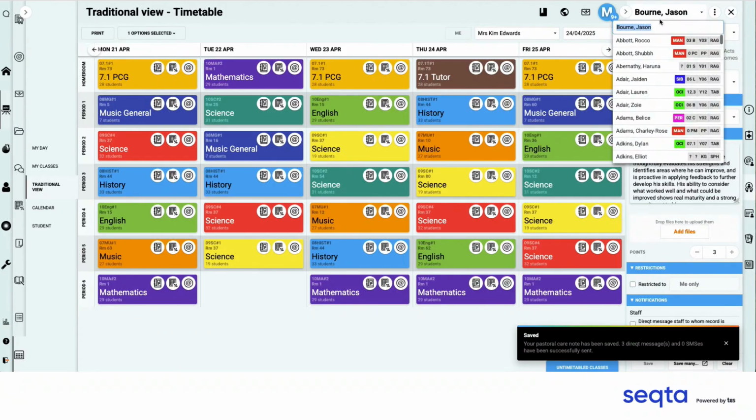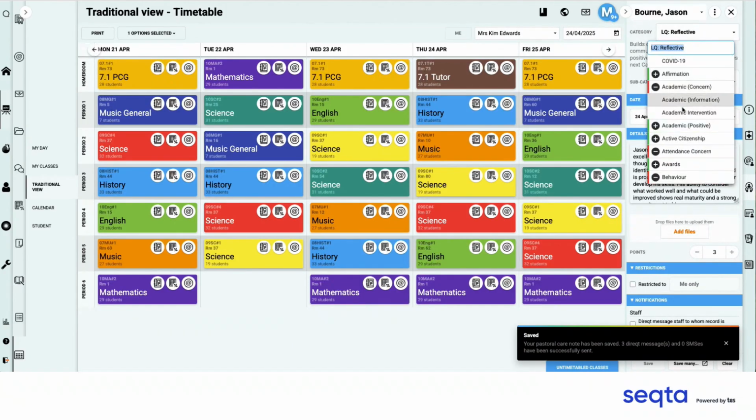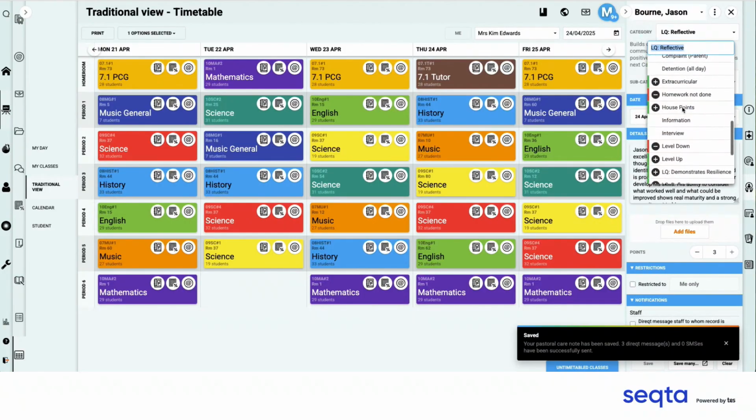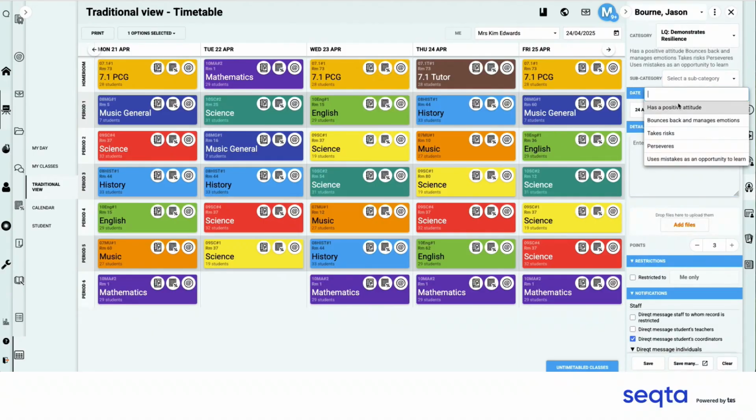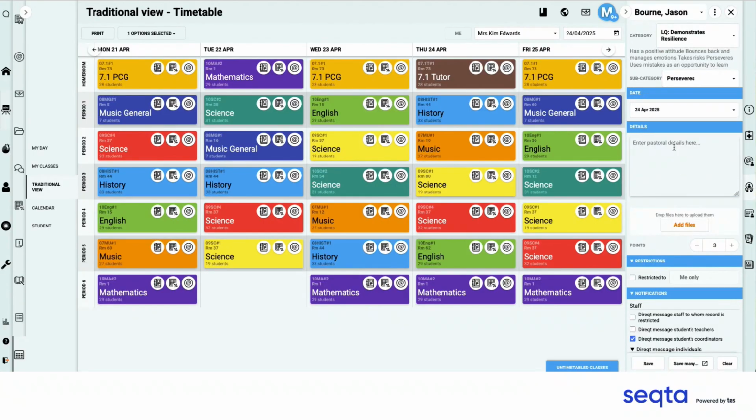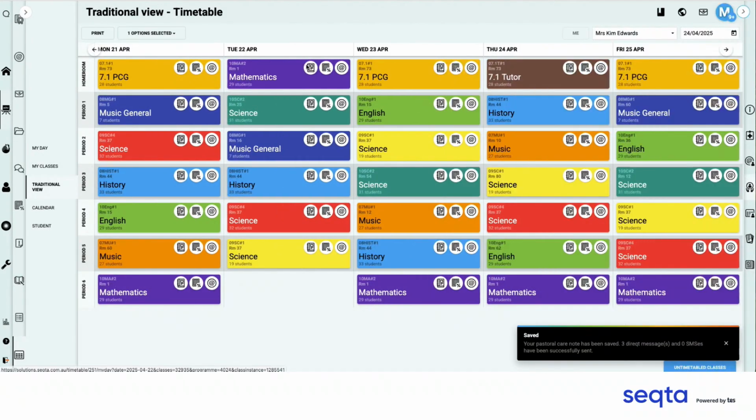So this time I'm going to add a different one for Jason. So here it is, and this time I'm going to be coming down, choosing demonstrates resilience, but I'm deleting that, and I want this time that he's showing perseverance, and I'm going to give him 2 points for that.